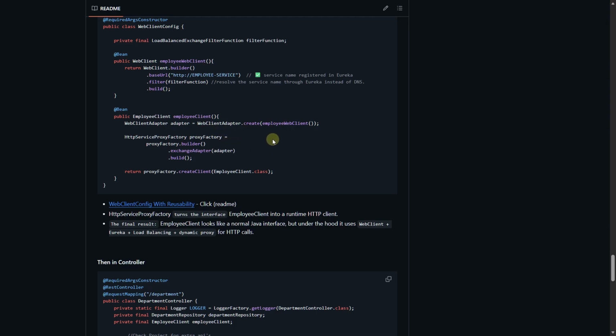Okay, like this. So again, web client adapter is equal to web adapter dot create. You have to give the web client. Then HTTP service proxy factory is equal to proxy factory dot builder. Then this is my exchange adapter. Here is my adapter, and then build.